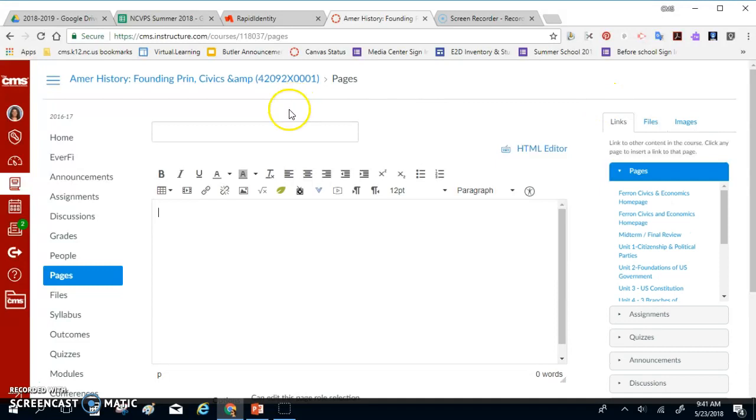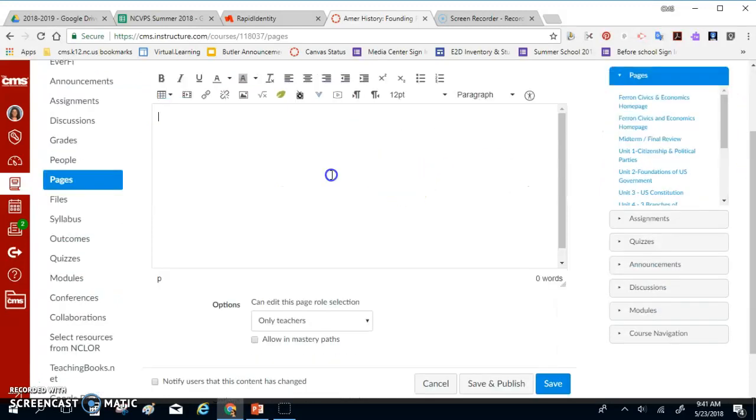You can title that page anything you want. Add your content as you see fit. Change who can edit it. I recommend for most of us only teachers. And then save and publish it.